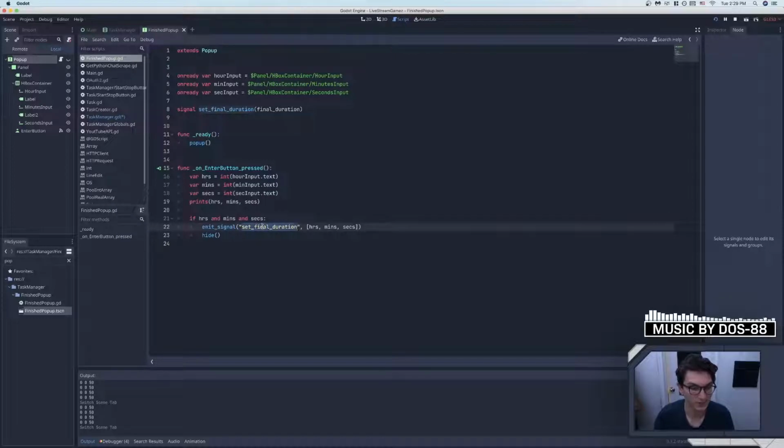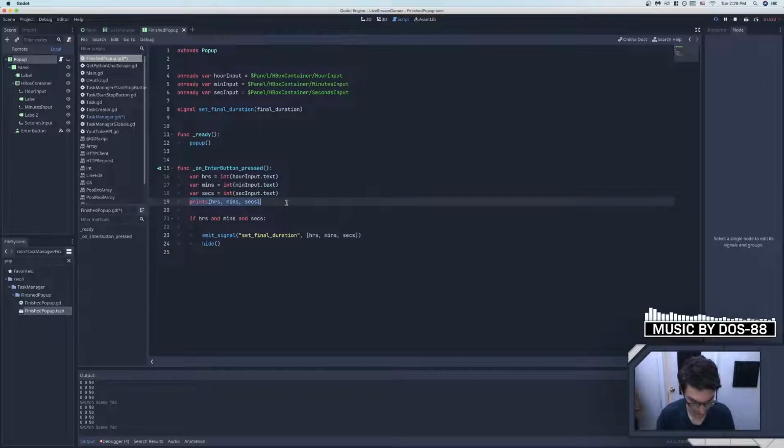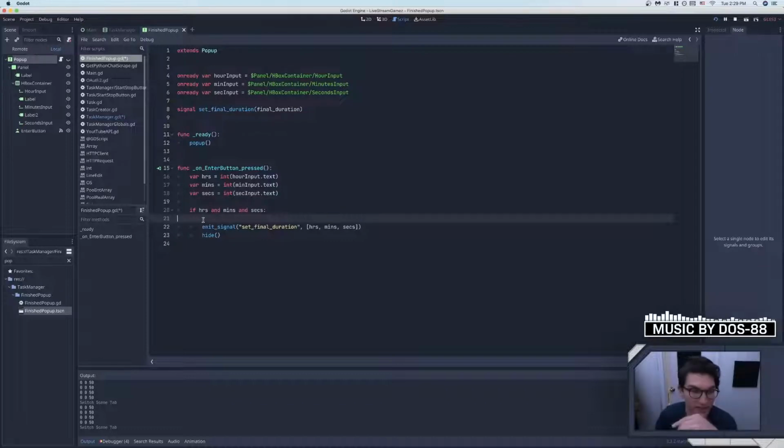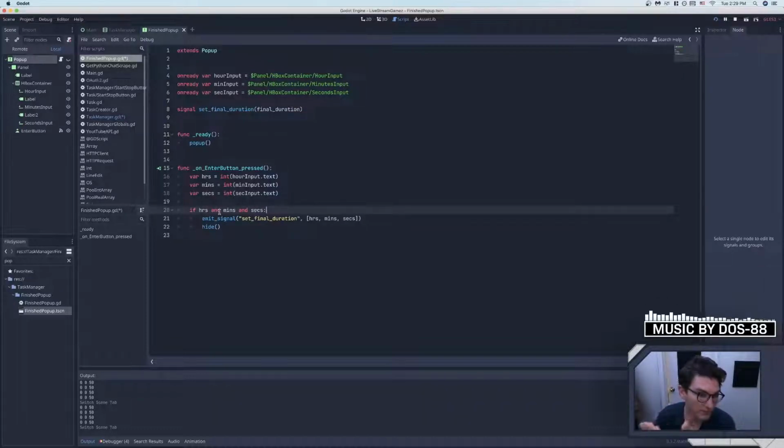Emit signal, set final duration. If hours and minutes. So, okay, well, this should have certainly been... Oh, bro, that's why. It's because these are 0. Okay, so we just need to change this check to include... Problem is, so I guess we can just check for seconds.